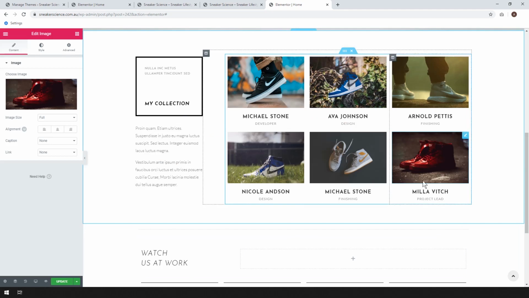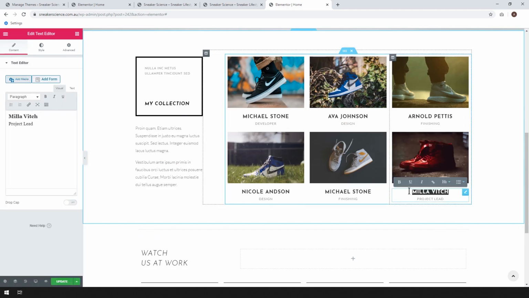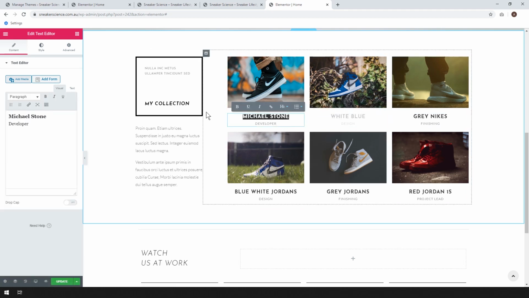So I might just say, these look like red Jordan 1s. These are grey Jordans, and these are the blue-white Jordans. I don't know what these are. I'm not that much of a sneaker fan, but these are some nice grey Nikes, and again, these are the white blue Jordans, and these are our black skaters. And then you'd have to obviously change all this too.